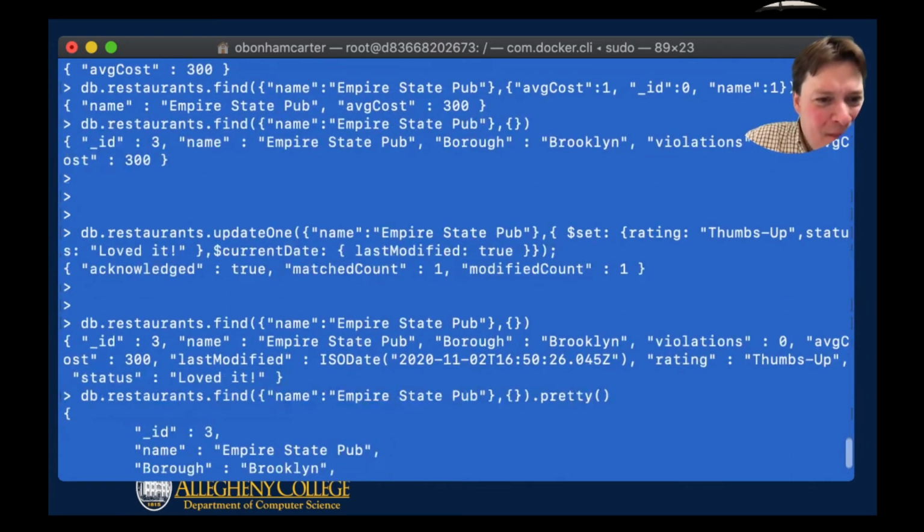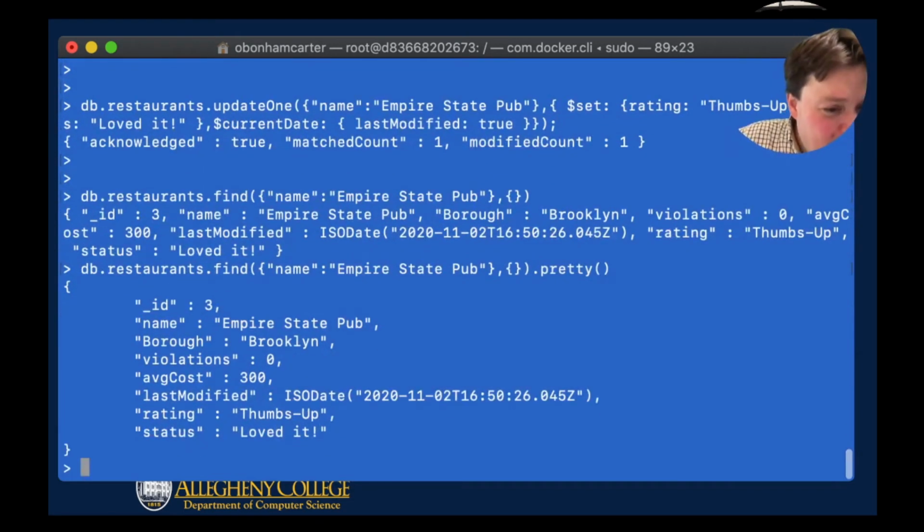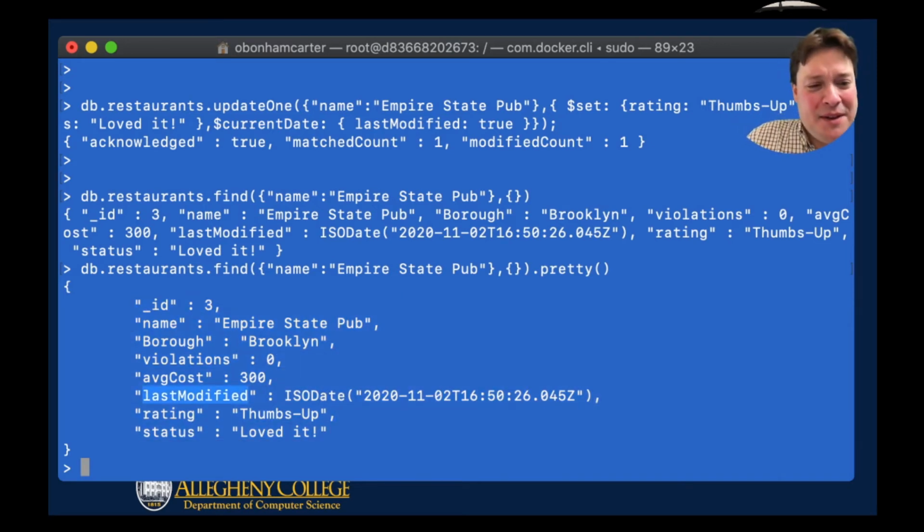But you can see, though, that before, just running the Empire State Pub, there was no information here about the rating or the status. But now, when I look at it, I can see that I have 3 new things that were added. I have last modified, which is the date from right now, which you can see is the date that we have here, and the time, T.